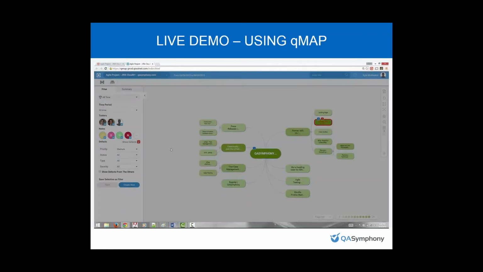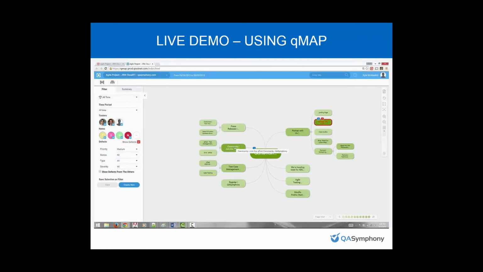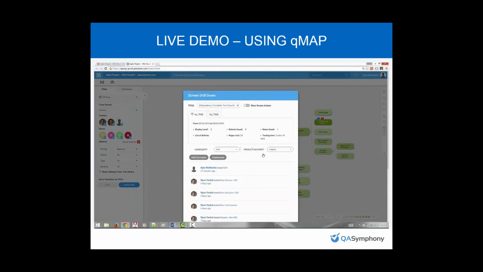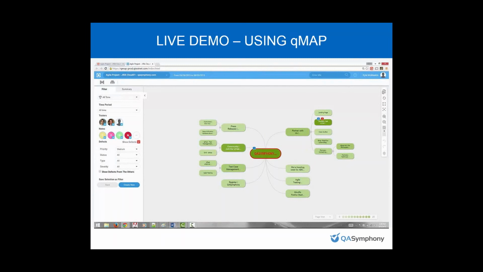Getting back into the map here, you'll see that we can easily drill into our homepage screen and look at how much time was spent on that particular screen. That's all rolled up for us right there on that view.